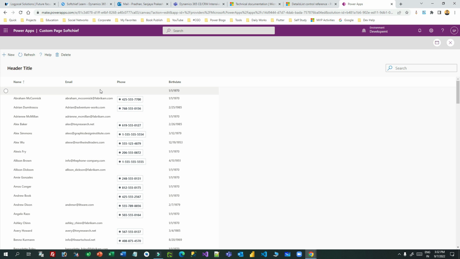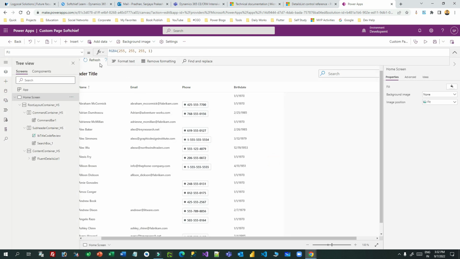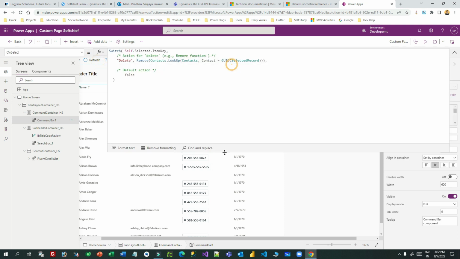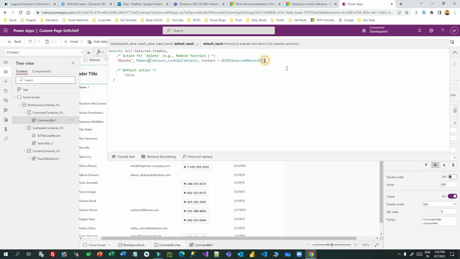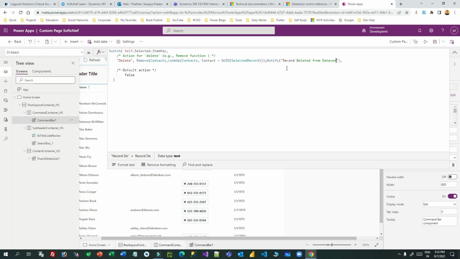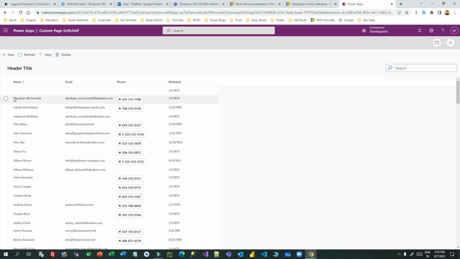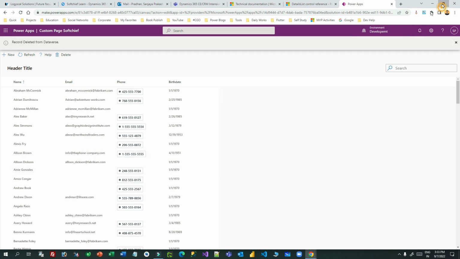Now if you want to display some notification after deletion, you can again write some Power Effects in the command bar. It is deleted, and then I want to write a Power Effects command called notify. I want to notify record deleted from Dataverse. Now test this. Click and delete. Now it will try to delete and it will display notification. You see guys how it works.